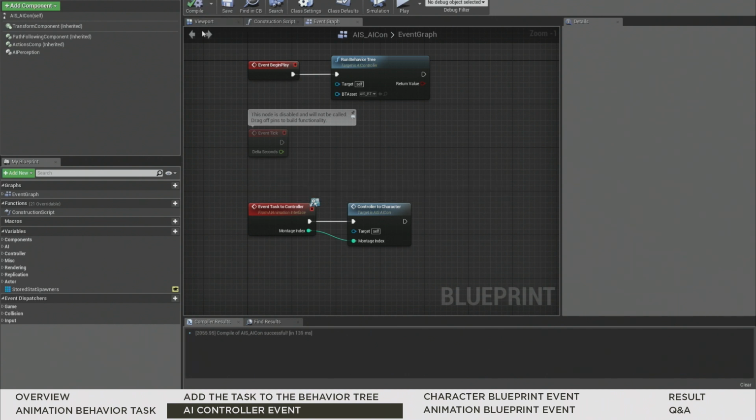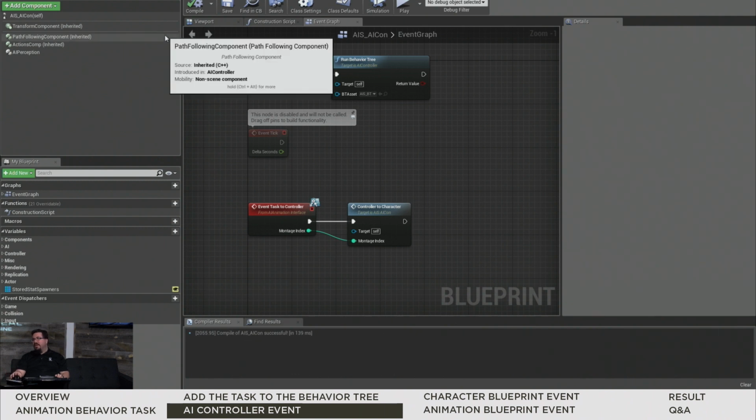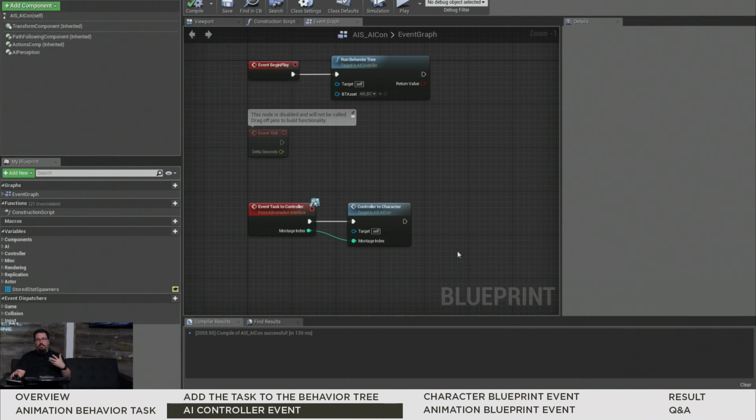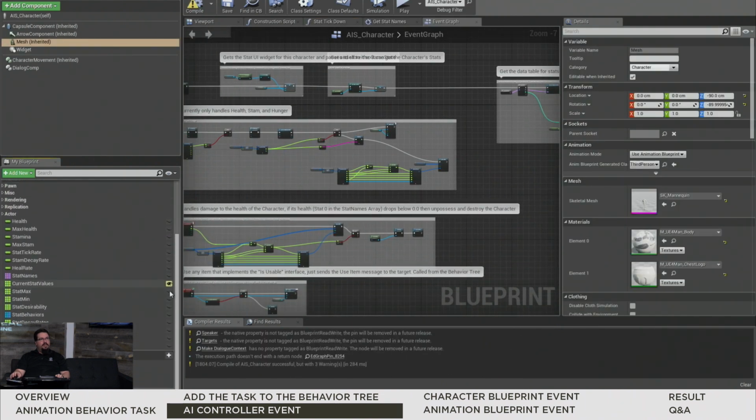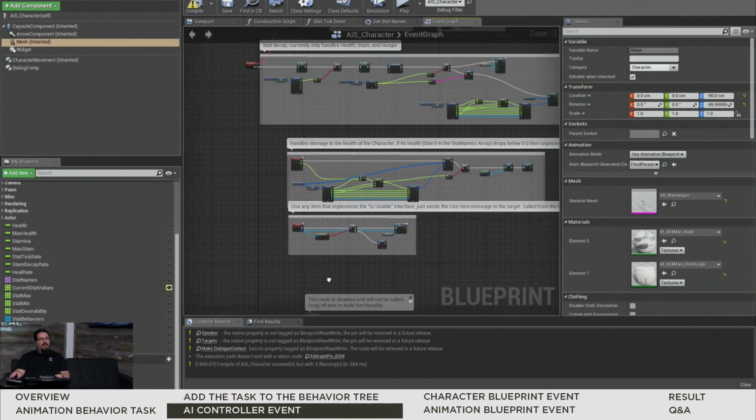Compile, save. So my mentality is that the behavior tree is like your upper thought processes. Your controller is your brain, the character is your body, however you want to think about it, or the nervous system, and then the animation blueprint is the actual contractions of the muscles, doing the stuff. That's how I think of my AI too.